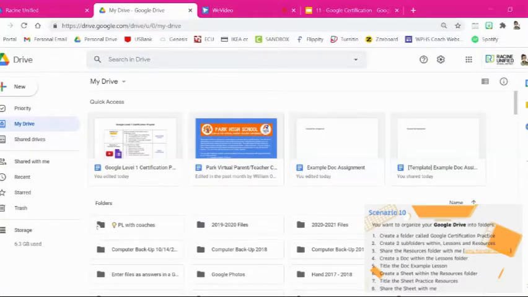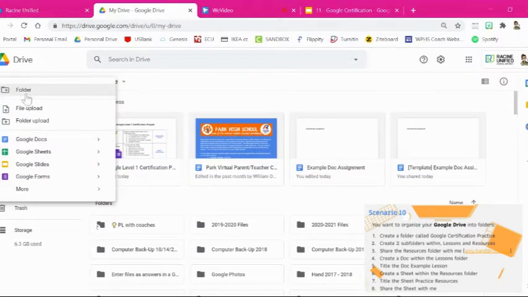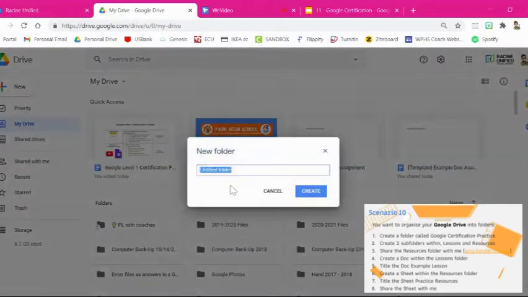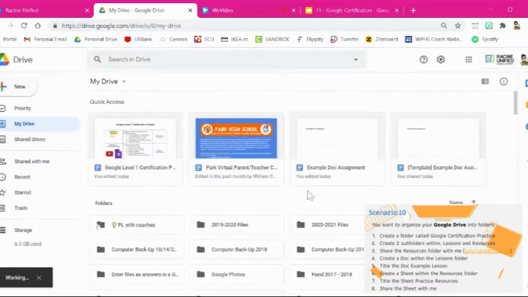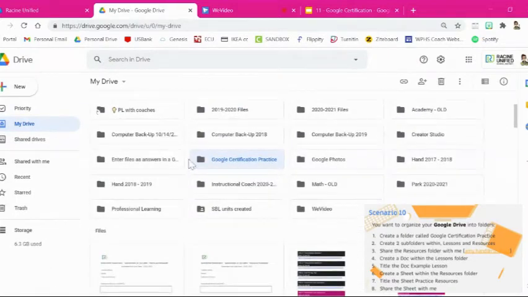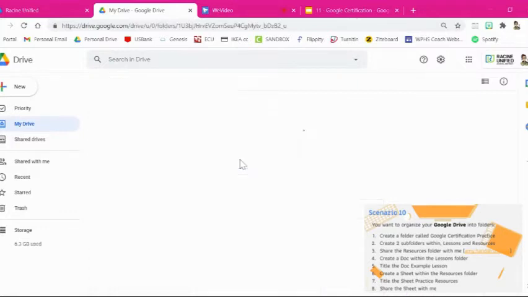All right, so once you're in your drive, you're going to first create a folder. So you're going to go up here to this plus sign, New, and click it, and we're going to add a new folder. So we're going to call this folder Google Certification Practice. And then we just hit create. So now you'll notice it created this new folder for me. So I'm going to double click on it and I'll open up that practice folder.